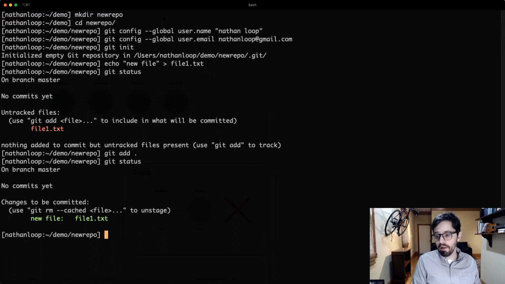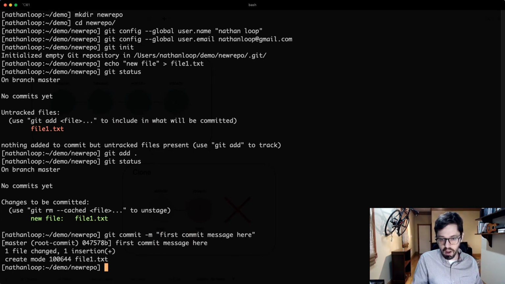So now we have our staged files, and we want to commit them. To do that, you do git commit, and you always want to give it a message, just a short message, so that when you're looking back, you can say, oh, okay, that's what that change was. So let's do first commit message here. Okay, so now we have a commit.